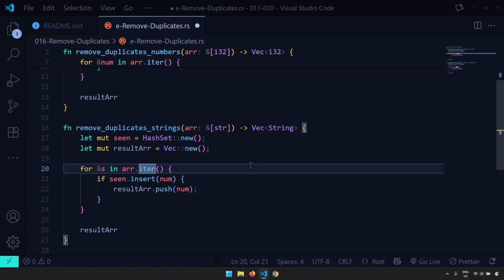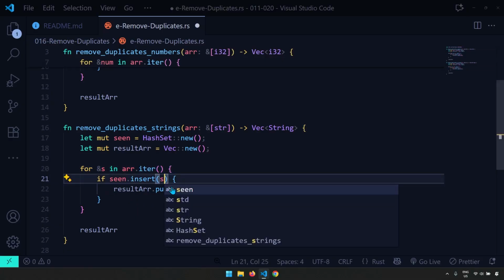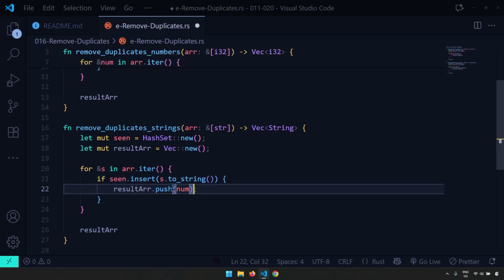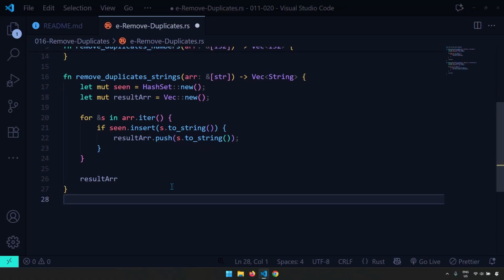So we have our array, we convert it into an iterator. We say, okay, if seen.insert(s) returns true, but this s is a reference to a value. We need to convert it to an owned string. How do you convert it? We just call to_string, and that's it. So if this condition holds true, that means this specific string is a unique one. Well, then we push it to our result array in the same manner. And that's it. And then we return that.